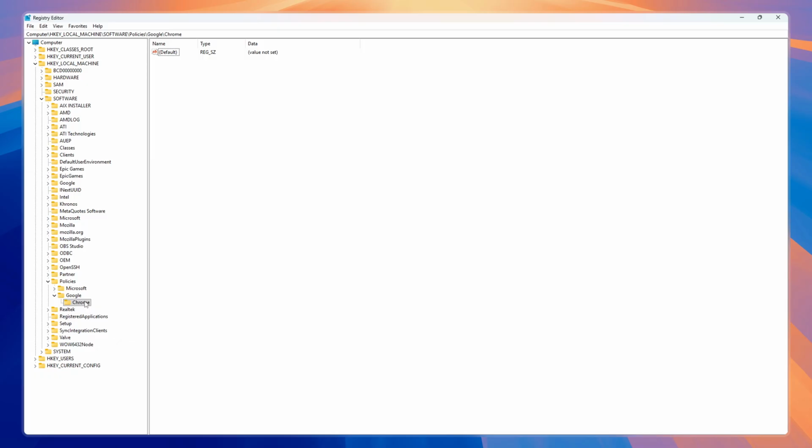Now right-click on the Chrome folder and hover over New once more. This time, click on DWORD 32-bit value from the options. Name this new value BookmarkBarEnabled exactly as written, paying attention to the capitalization. This is the registry entry that controls whether the bookmarks bar appears.